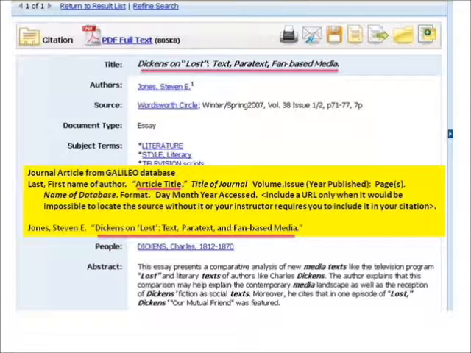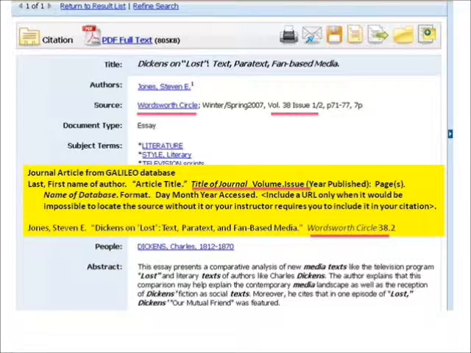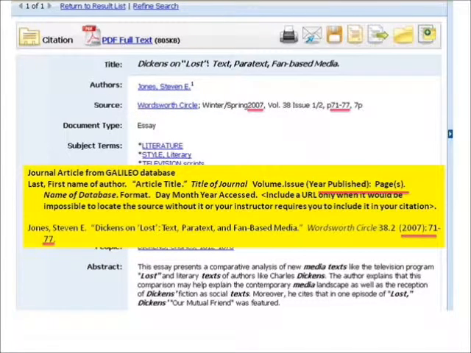Next, the title, then the title of the journal or source, and the volume and issue number. This information should be clearly labeled on the article itself or in the record, but sometimes it is not. Ask a librarian to help if you get stuck. The newer version of MLA requires that you only include the year of publication for an academic journal, not the month or season. After a colon, you include the page numbers of the article you used.